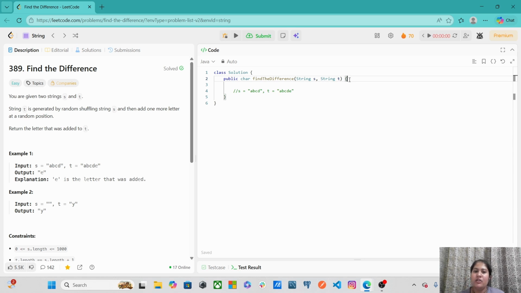In that loop, we'll check whether the frequency of that particular character is less than 0 or not. If it is less than 0, then we'll return that particular character. Otherwise, at the end of the loop, we can return a space character. Got it? Very simple logic. Let's try to solve this using our example. So let's take a frequency array.